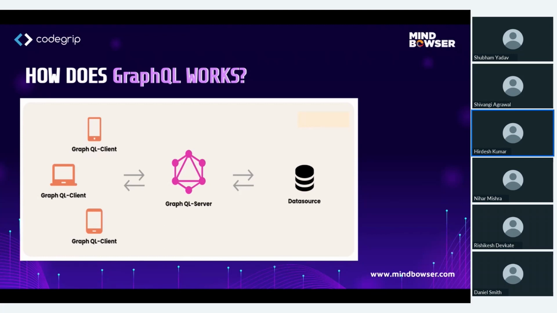And then the server retrieves data from any of the data sources. Data sources might be a database, or any other REST API. A data source can be anything. It retrieves the data from the data source and then returns it to the client after processing it. And the last layer is the database layer, which mostly deals with the storing and retrieving of the data. So this is the basic architecture of GraphQL.